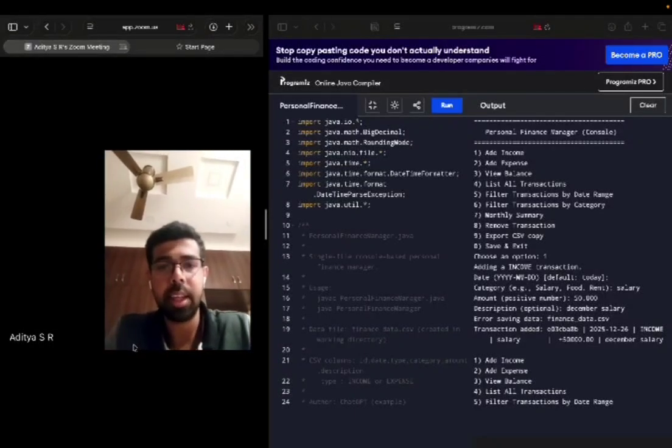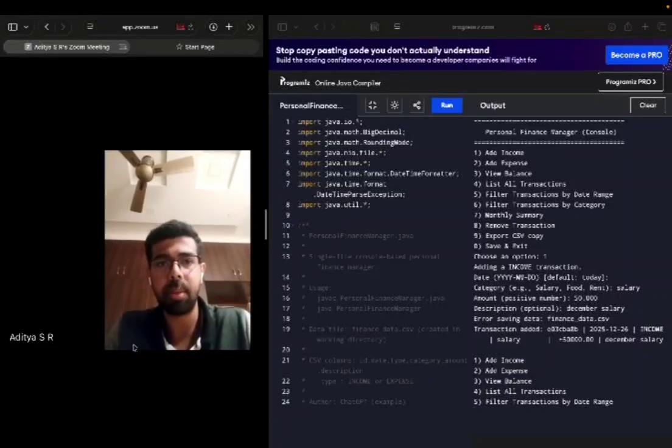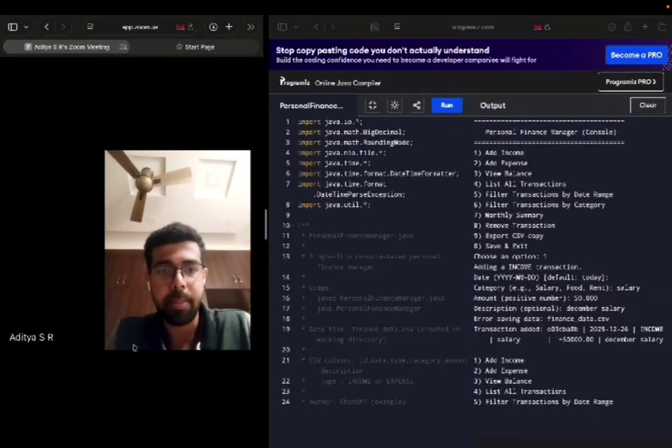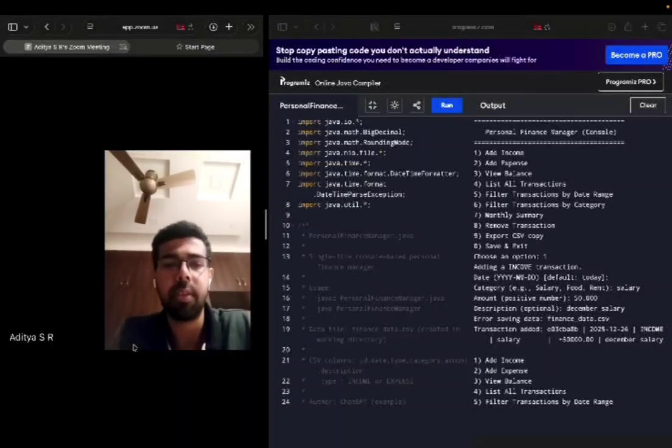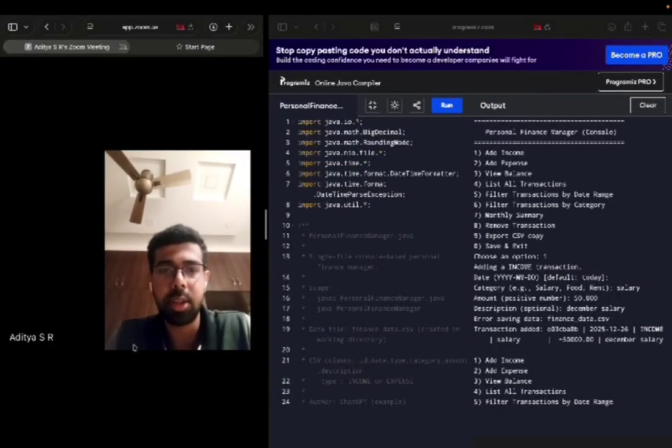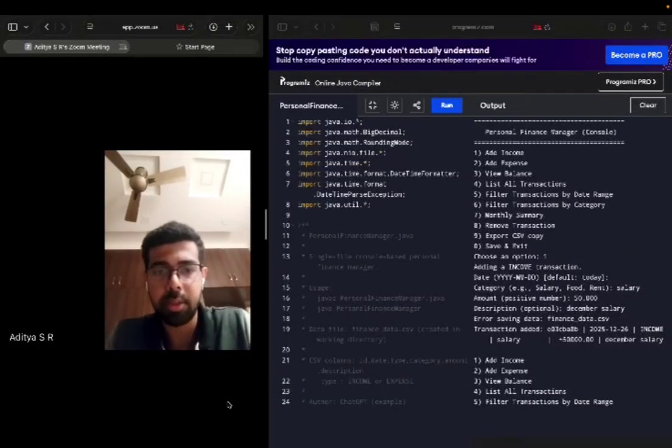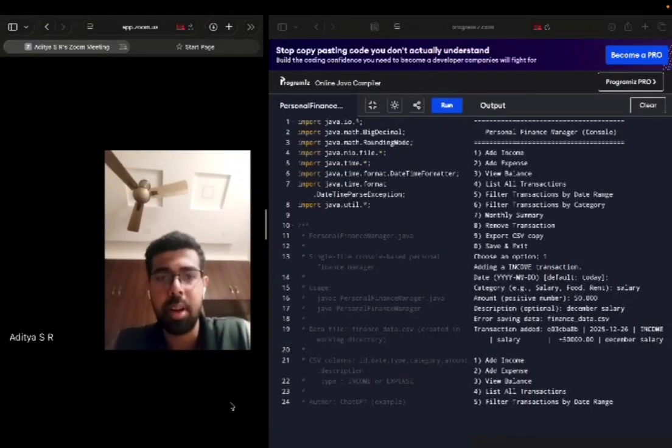File handling, CSV storage, reading from a CSV file and writing to a CSV file. Then the collections framework, ArrayList to store transactions of the data, and sorting transactions. Fifth one is exception handling, which prevents the program from crashing on wrong input.